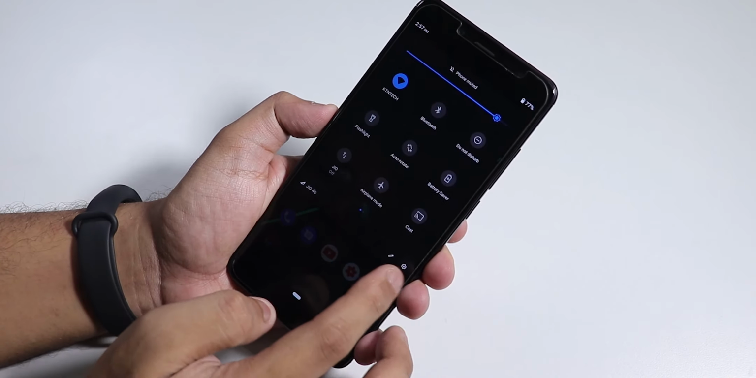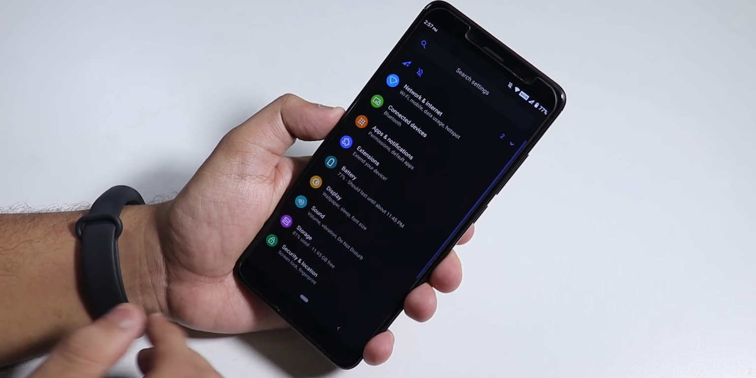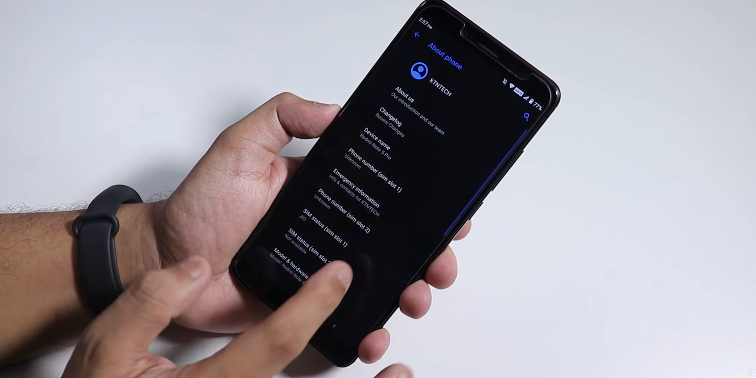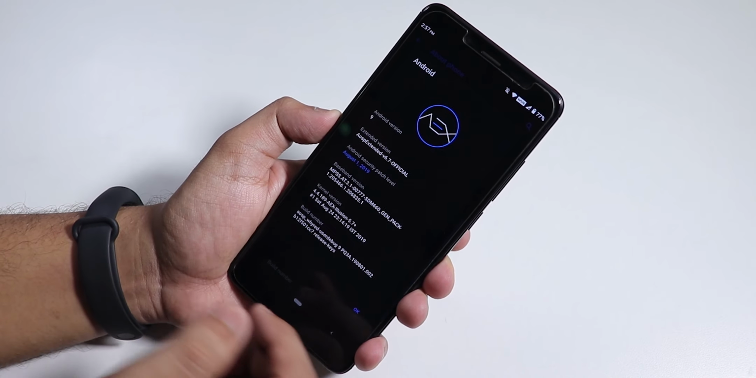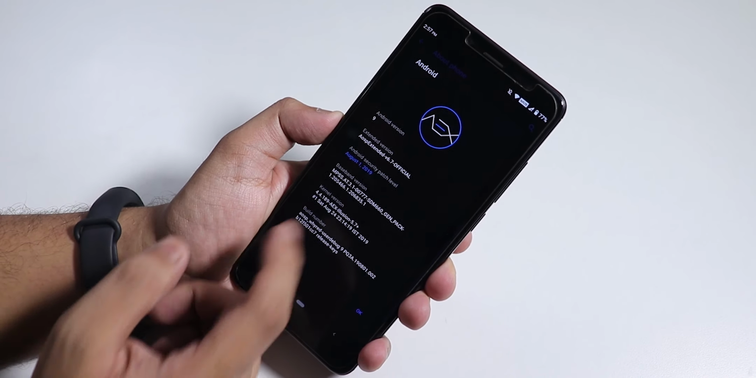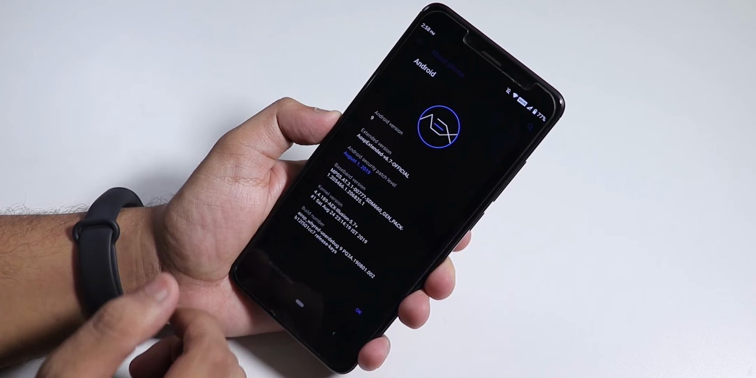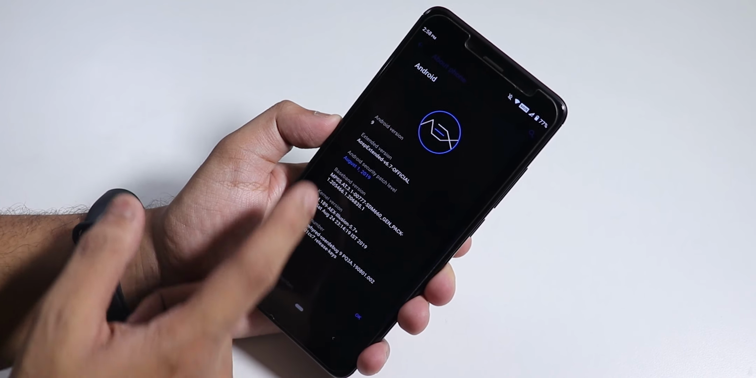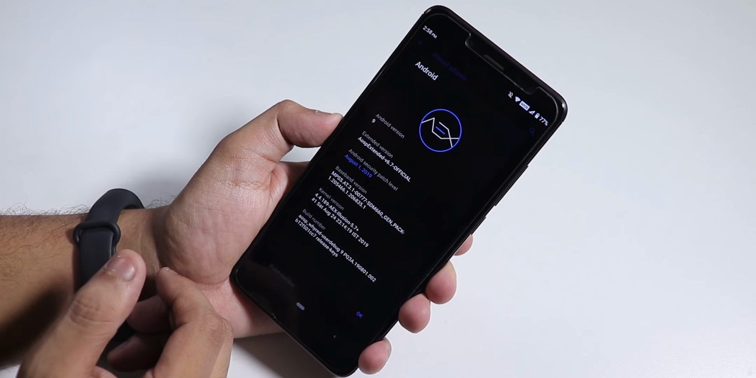So let me quickly show you the settings panel, and everything is dark by default, as you are noticing. Let me show you the about section quickly. The Android version is 9 of course, and on top we have the AEX logo. From here you can see this is version 6.7 official build of the AOSP Extended ROM, and the security patch is the latest, August 1st 2019.